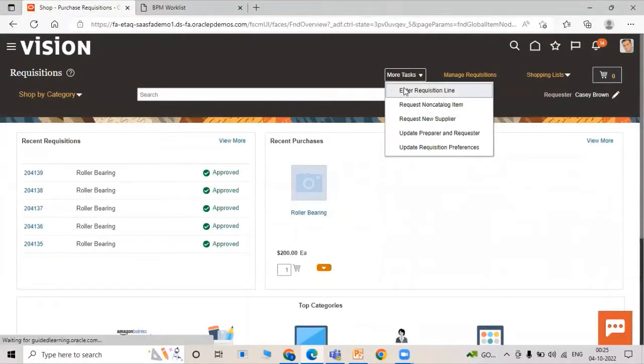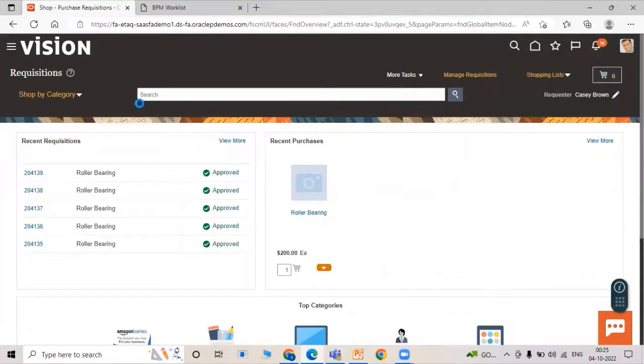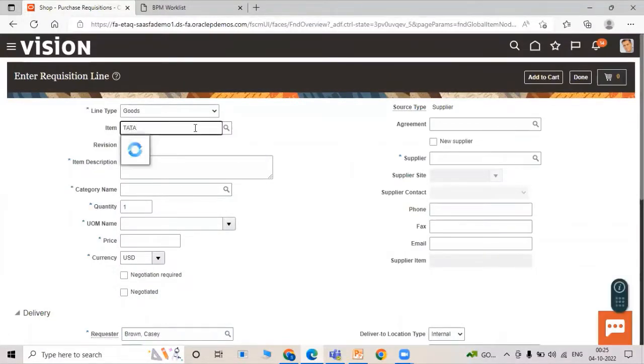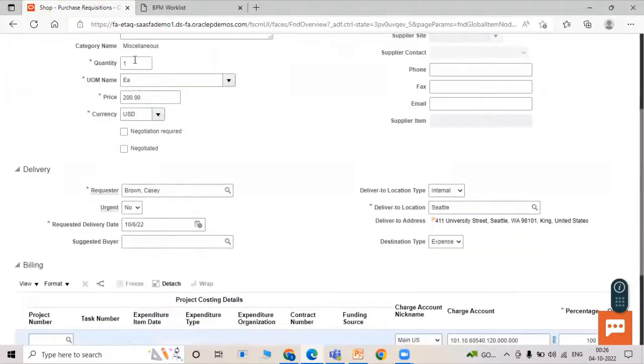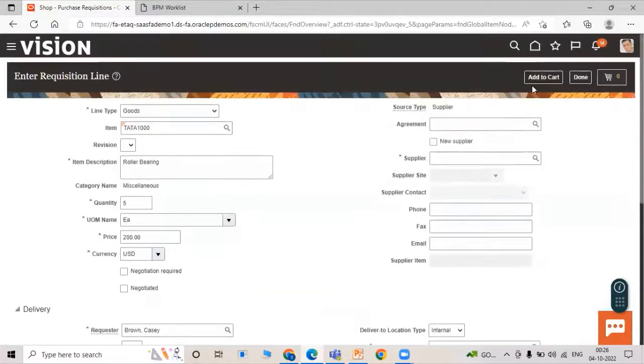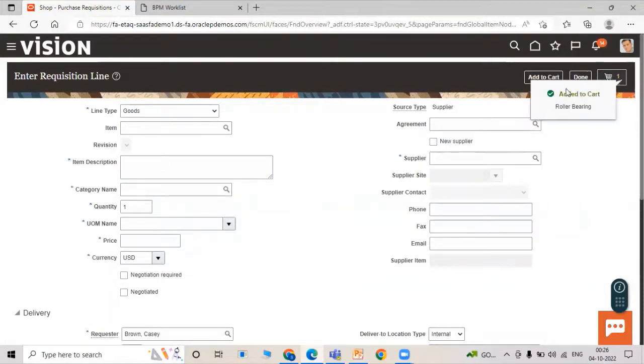Click on more tasks, enter requisition line, and select our item for the PR. Our item is Tata 1000 roller bearing. Select our item. Quantity, let's say 5. Destination type is inventory. Okay, fine. Just click on the add to cart icon.